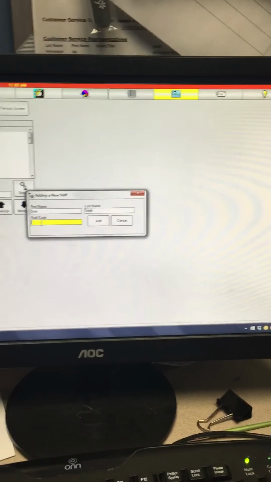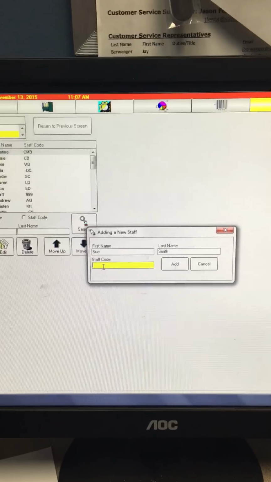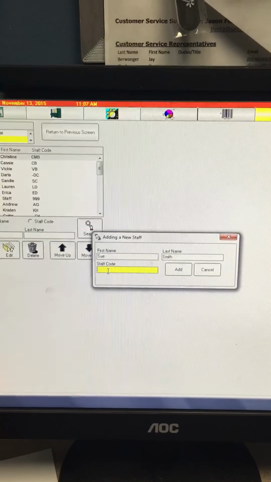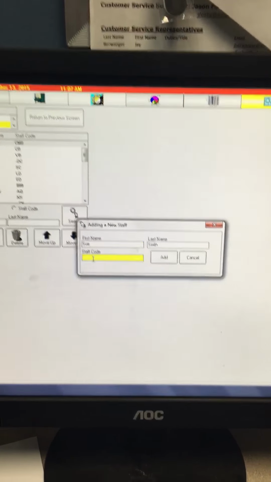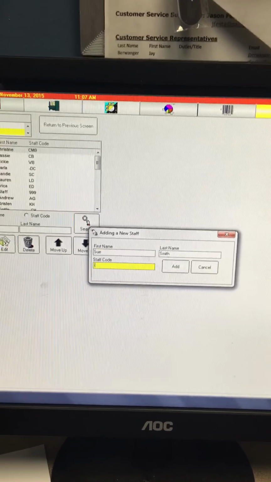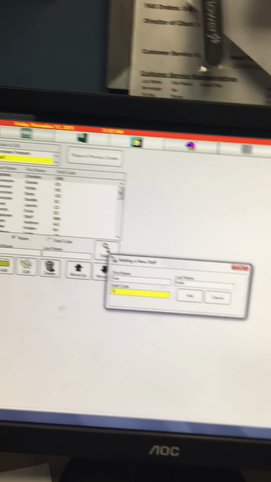And then when it comes to staff code, you make up a staff code for them. Our staff codes are always their first and last initial. If they're a front desk person, you're going to want to put a dash in front of it and then put S. Sue Smith.